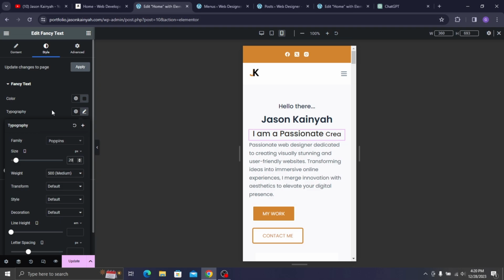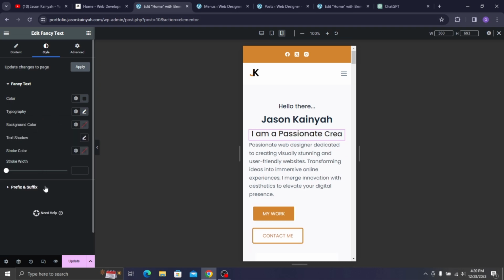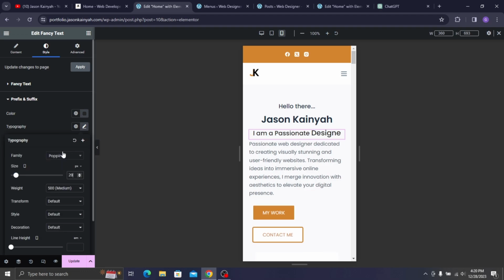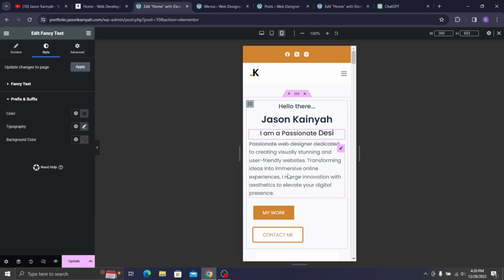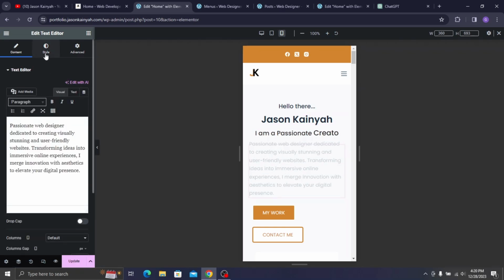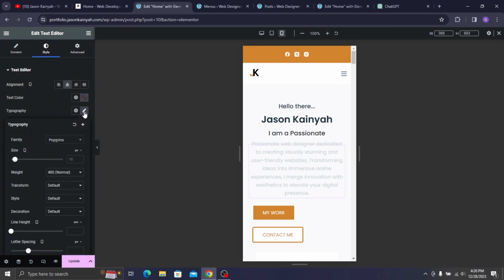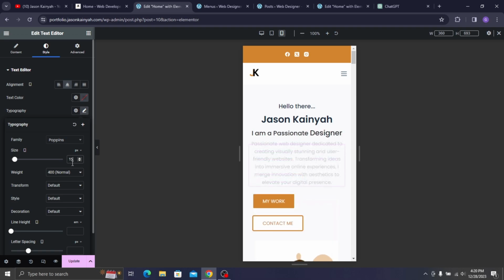Then we are going to change the, okay, no, we're going to make this one 23. Let's see something. And the prefix and suffix, let's rather make the size of that 20. Okay, so it will be like this. That's perfect. Now select this. Now I'm going to center align it. Now go to typography. Now we must change the size because 16 is too large, so we'll make it 15.